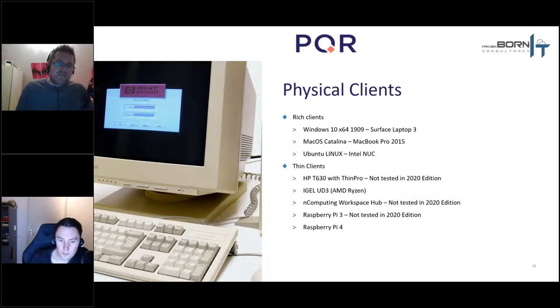We also grabbed some thin clients, which are the HP T630, a Linux based ThinPro. We tested that in the 2019 edition, not in the 2020 edition. We also got an IGEL UD3 with an AMD Ryzen CPU in it. We also tested the End Computing Workspace Hub, a Raspberry Pi 3, and a Raspberry Pi 4. So that was a lot of testing for all the vendors and recording.